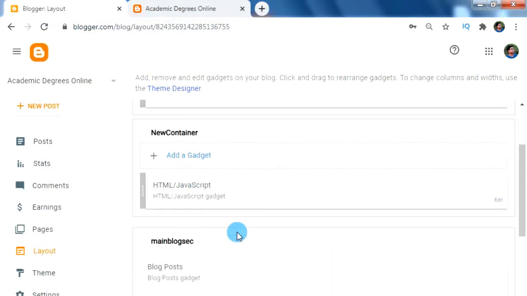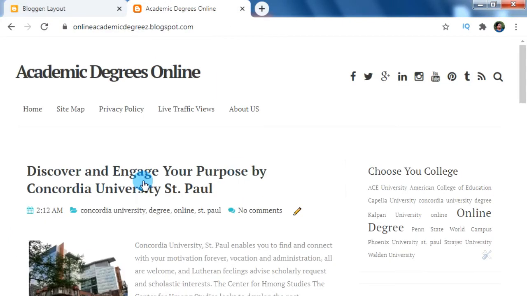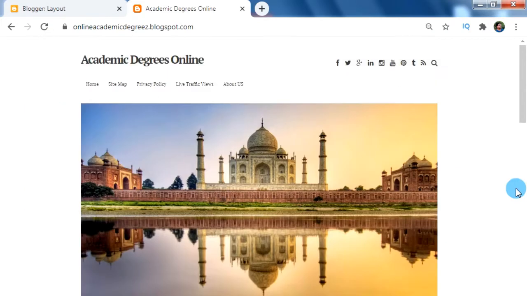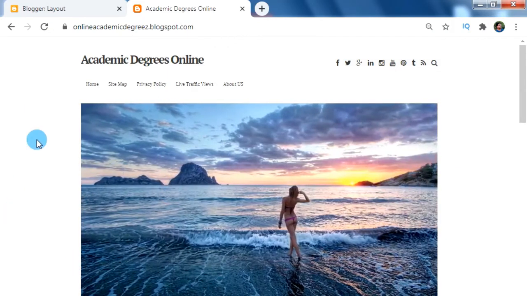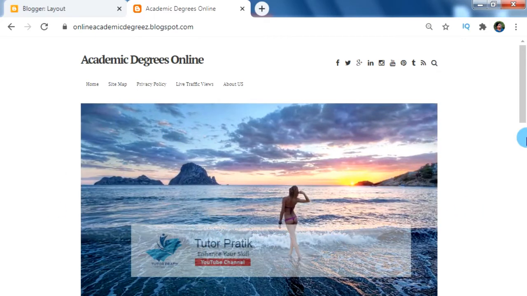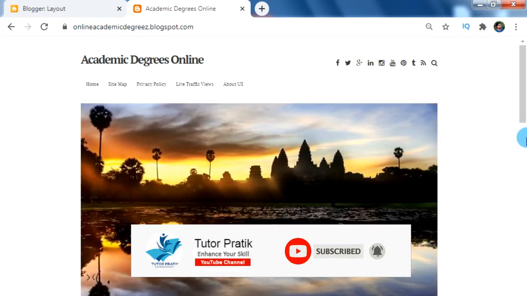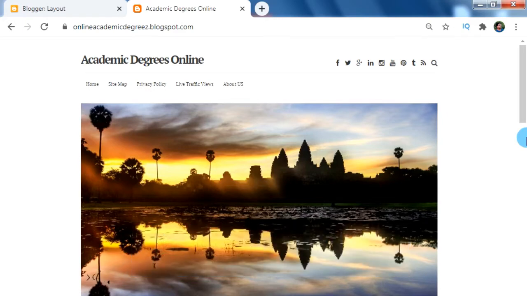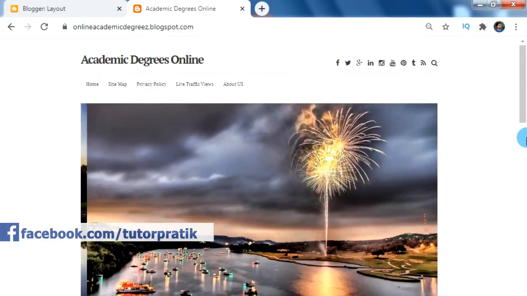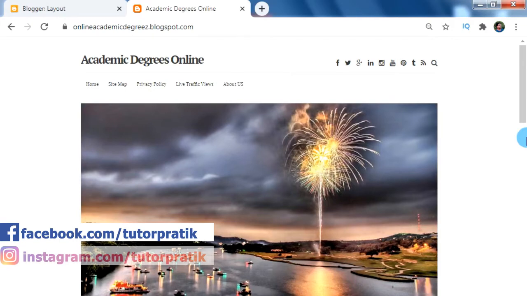Now, we can see the animated image slider is added on our Blogger. If you want to change the images, you can just replace the image address in each img tag's src attribute value. And of course, you can also make changes like image heights, giving borders or box shadows using CSS properties as per your requirement.